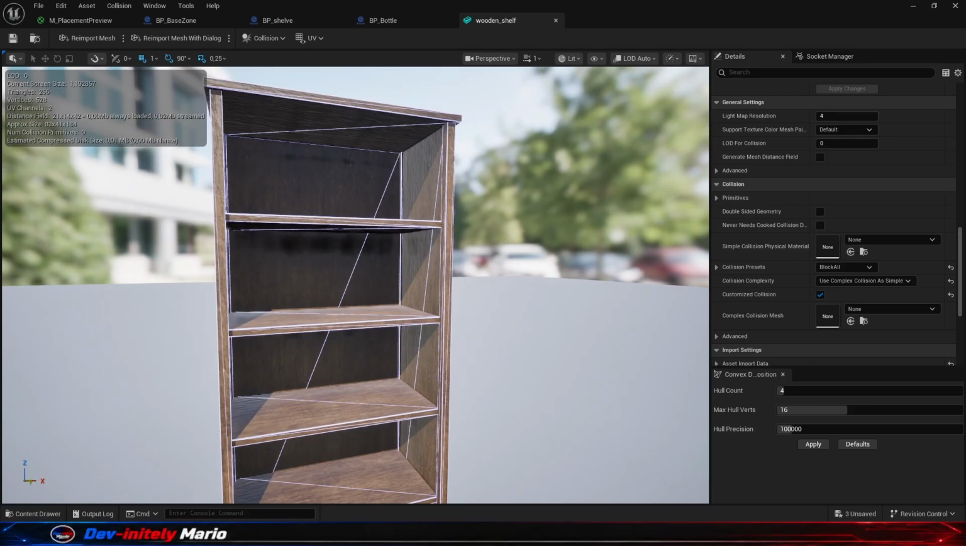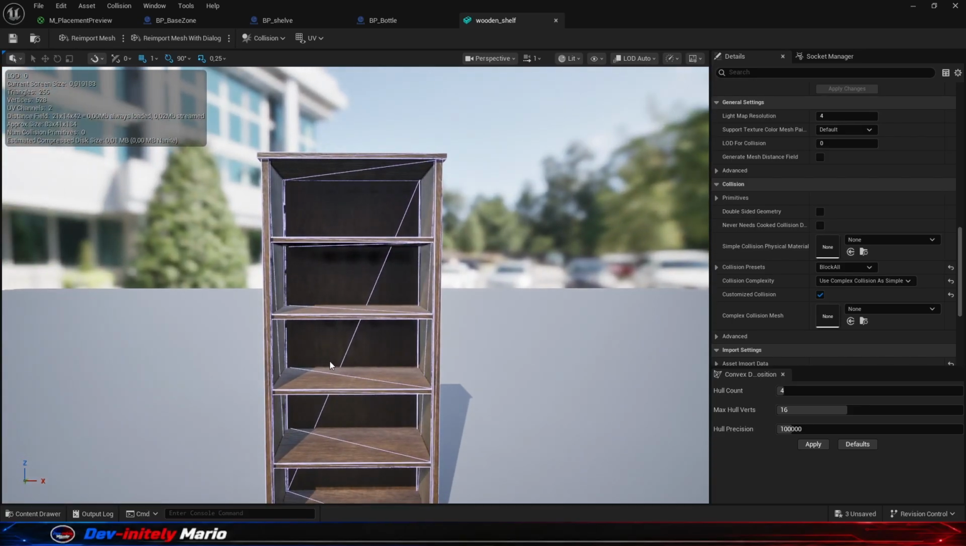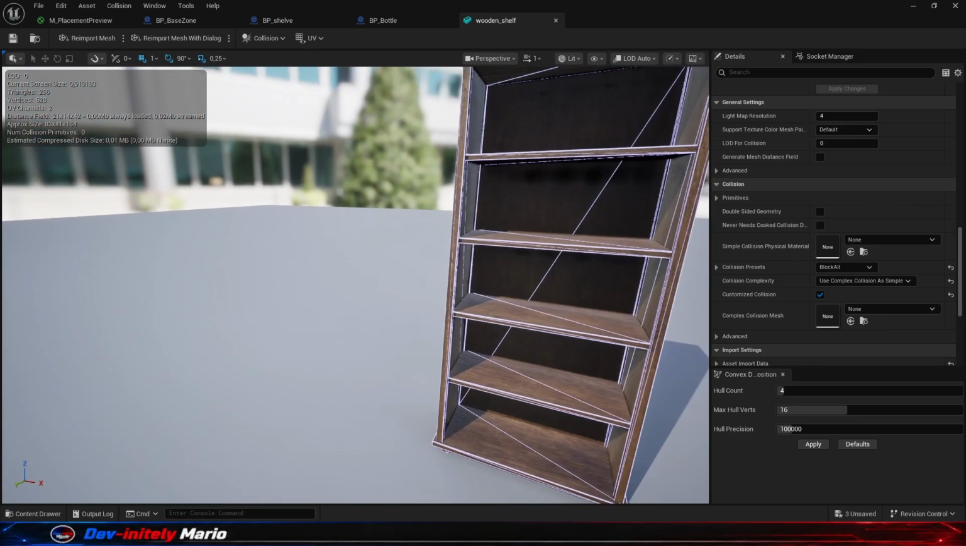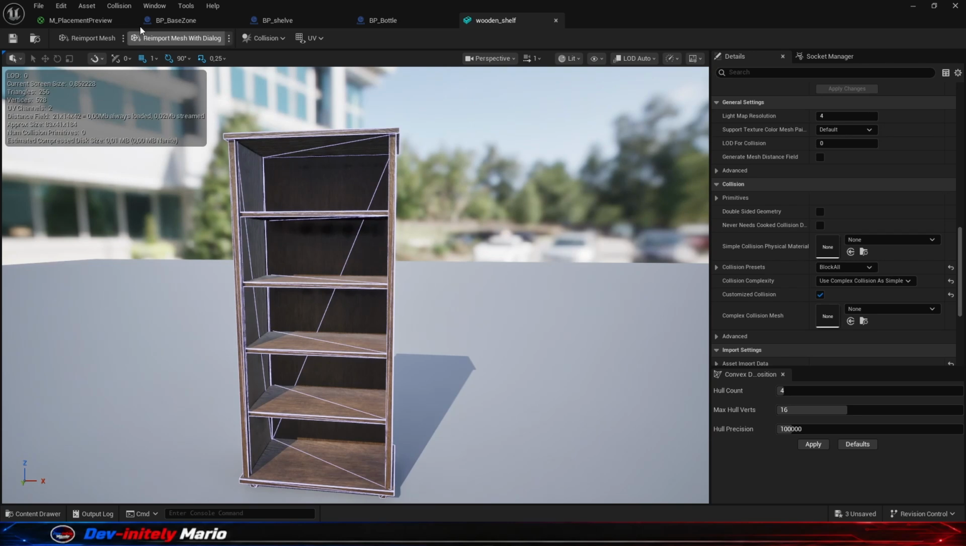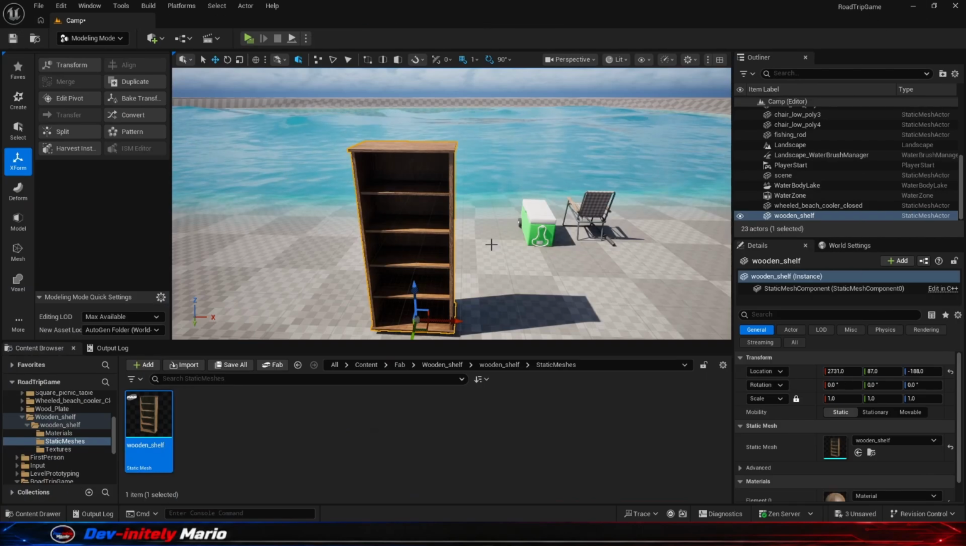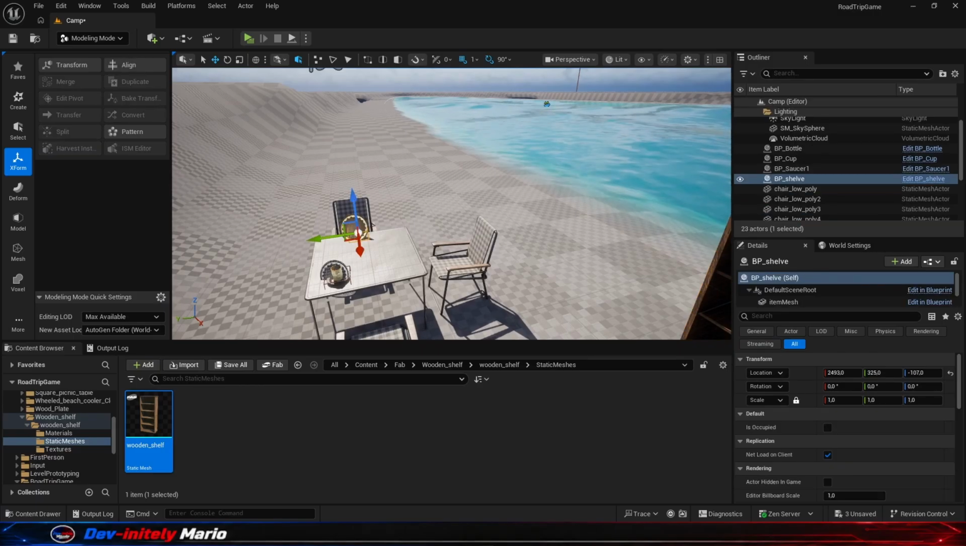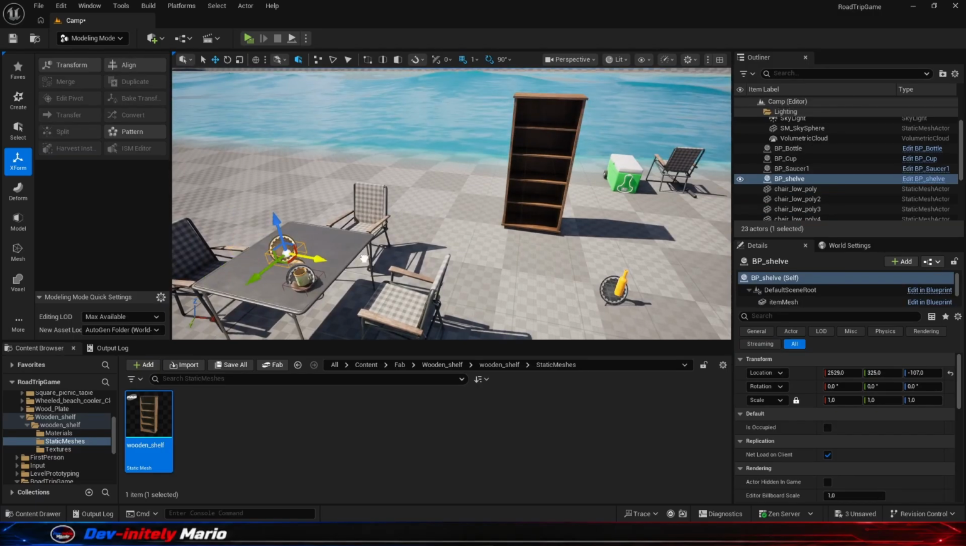But I have to warn you, if you often use the complex collision and at the same time have high polygon meshes, it can slow the game down a lot. So try those things only on meshes where you really need the complex collision. Like we need it in this one, because if we don't use it, we can't put our bottle there.